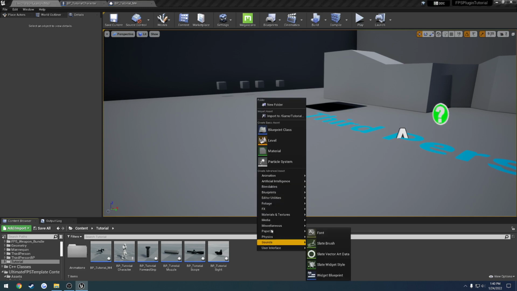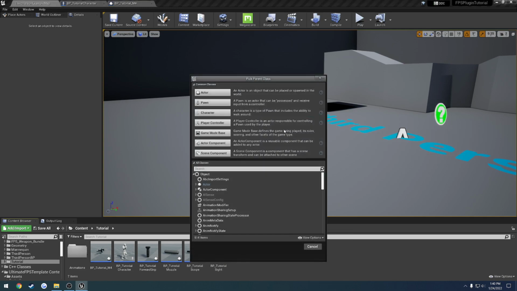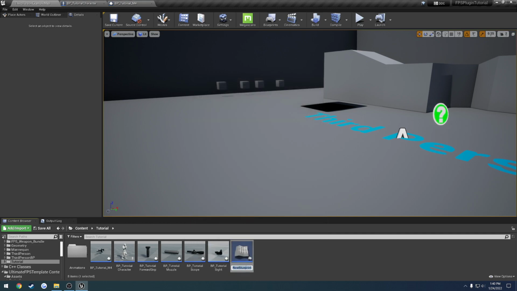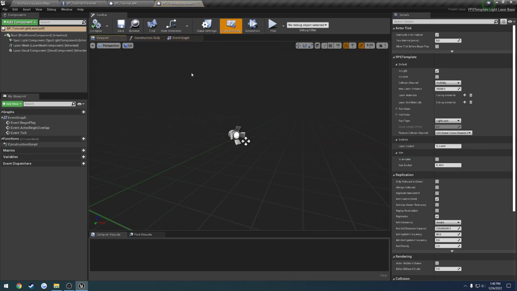Okay, so now we have to create the light laser blueprint. So what we're going to do is right click, create a new blueprint class. And if we search for FPS, you'll see we have a light laser base. So I need to remove the base from the name, but select that. BP underscore tutorial light laser. And this is what we're going to use.